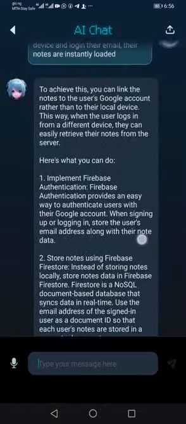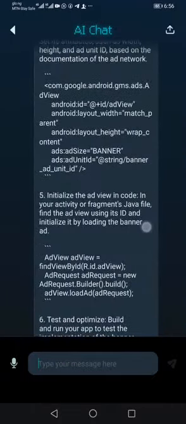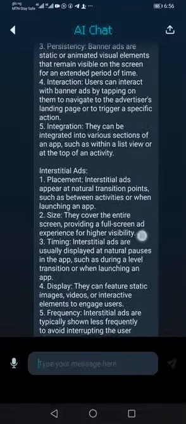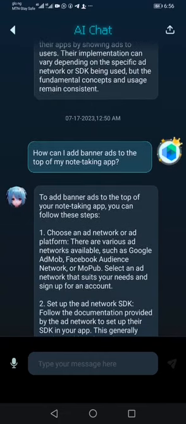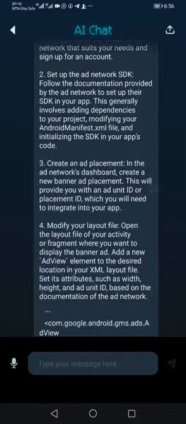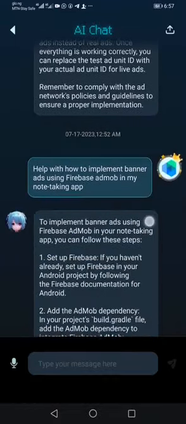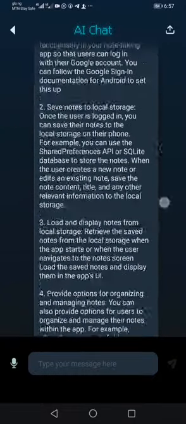Now before I go to the result it generates, you can see our previous conversation. I asked this app to write code for me to build a particular Android application, and it does all of what I said. For example, let's look at this section. How can I add banners to the top of my note app? To add a banner to the top of your notebook, choose the add network. You can see it's going to give you the step-by-step guide, including the code and the explanation to it. All right, so let's just go back to the results.